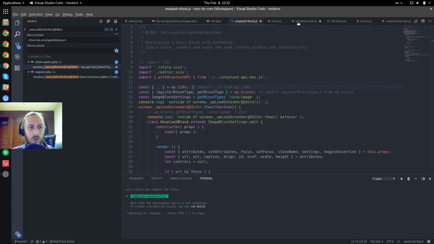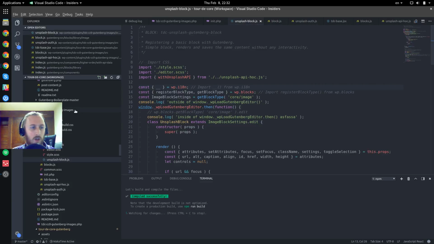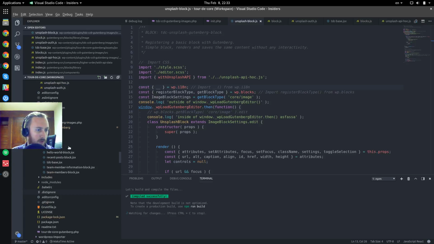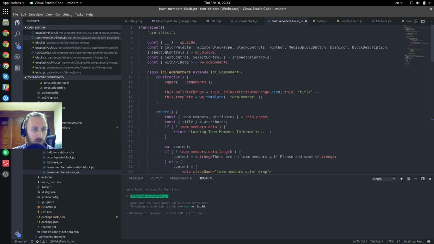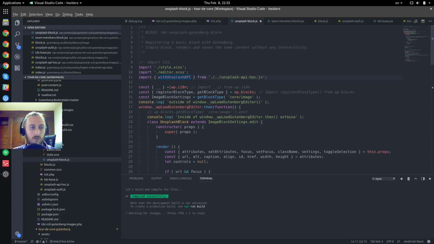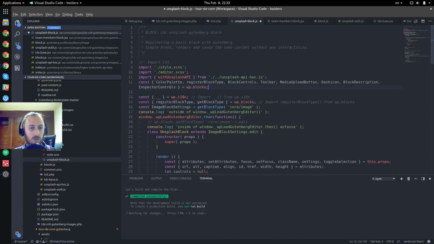Okay, give me one of the other ones that we've built. Sure, that will do. Anything really? Inspector controls, right. I wonder how much overhead there is for calling import when you don't need it, or defining constants like that. I'm curious.